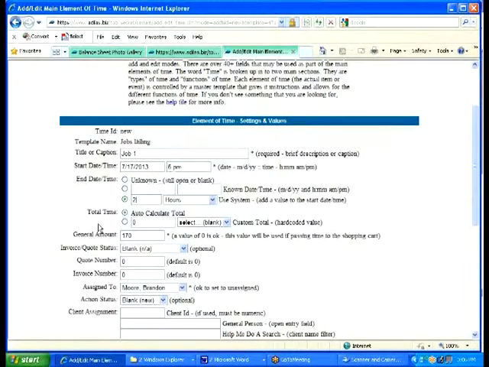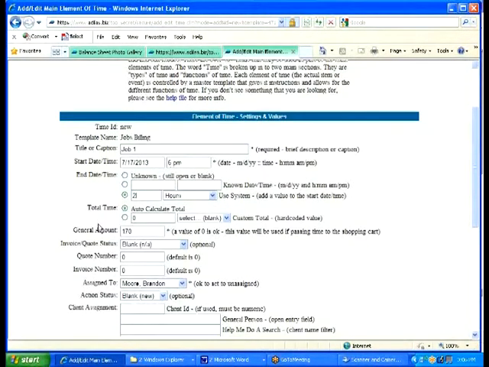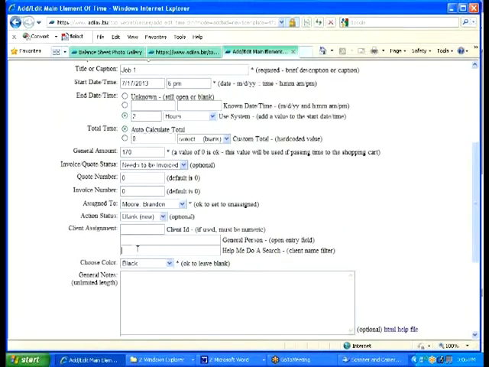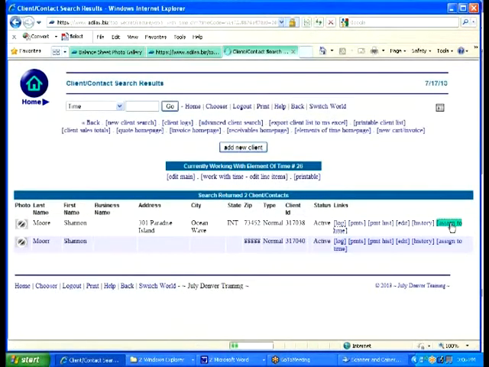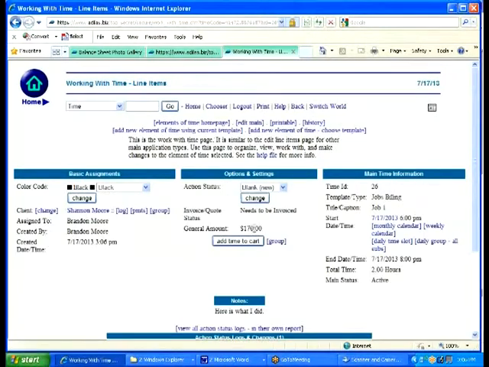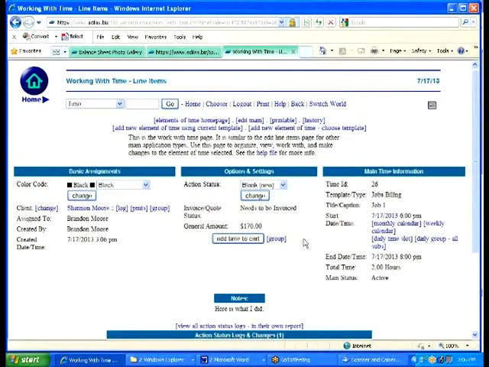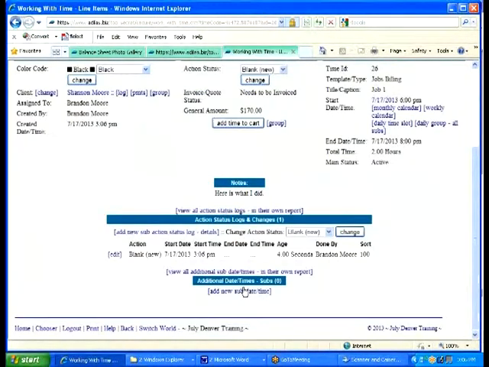You come down here and you say, hey, you know what, this needs to be invoiced. I don't know that yet, and I'm eventually going to tie it to Shannon. And here's what I did. Okay, add that element of time. Boom. It says, which Shannon did you want to assign that to? Assign it. Boom. So automatically I already have a general amount, $170, that needs to be invoiced, and it doesn't have any subs right now. All of what I did was here. Kind of a main element of time.